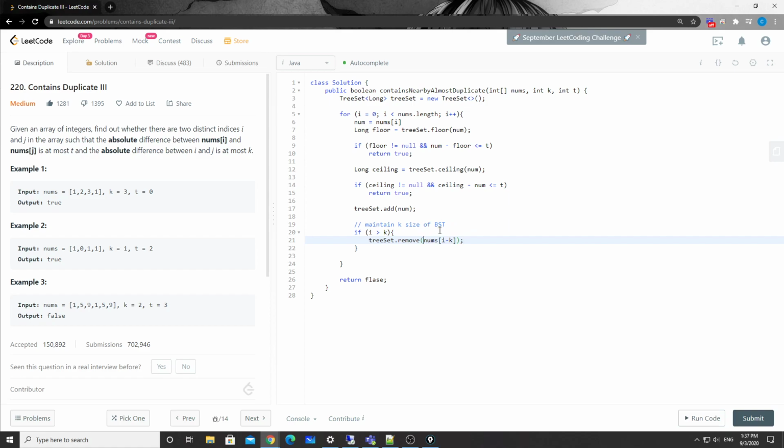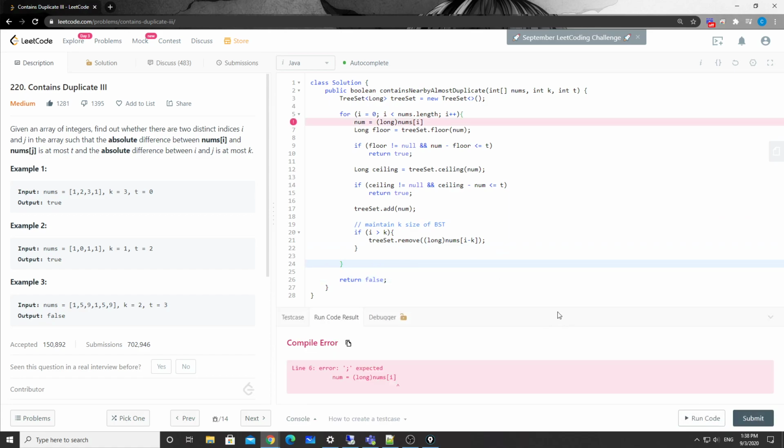Oh, and I think we need to do some conversion here, because it cannot explicitly convert the integer to long. That's why we have to do some conversion here. Okay, so I think that's pretty much it. Let's try to run the code here.